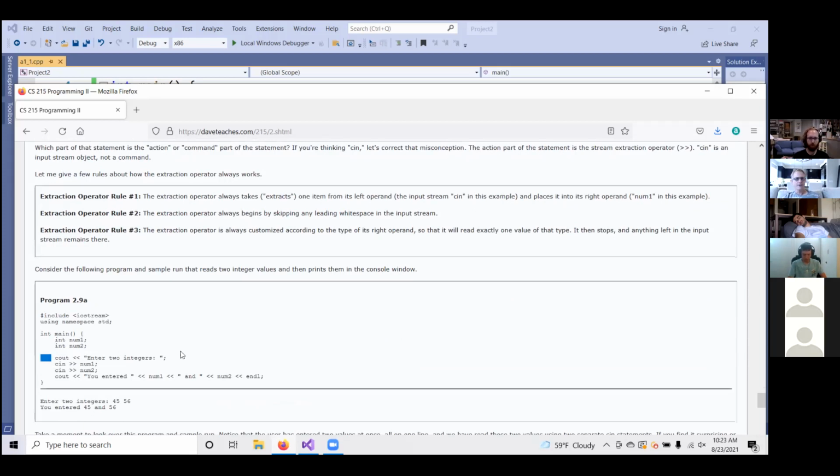I tell the user to enter 2 integers, and then I have 2 cin statements. So what happens? If the user enters 45 space 56, then the first time I do the extraction operator, it's going to read the 45. When it gets to the space, it's going to say, oh, that's it. I'm done reading my integer. I'm going to stop right there. And so 45 gets put into num1.